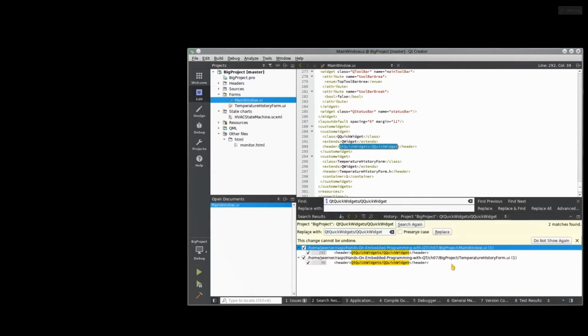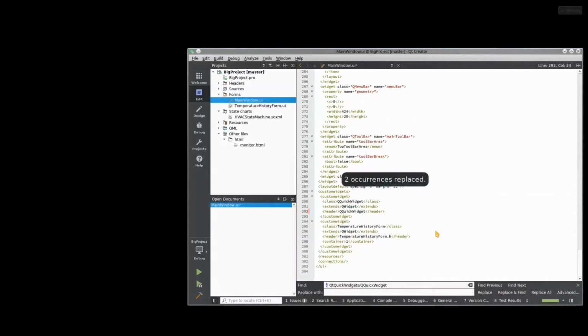Both of them UI files. Now I want to change this to be just that. So we're getting rid of the Qt Quick Widgets. Alright, so I change it to what I want. I hit replace, and it replaced it in two occurrences. That's two occurrences in two files.